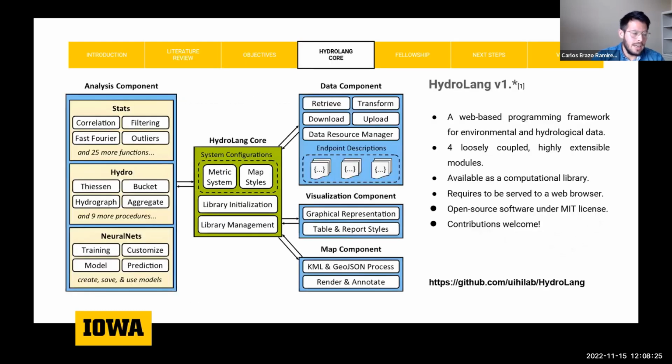And this is Hydrolang. Hydrolang is a web-based programming framework written in JavaScript for environmental and hydrological data. It contains, as of now, 4 loosely coupled but highly extensible modules. It is available as a computational library, so that means that it has different functions, different modules and components. Each of them can be accessed through the core of the library. It is JavaScript based, so thus it requires to be served to a web browser. Importantly, it's open source software under MIT license, and contributions are always welcome.